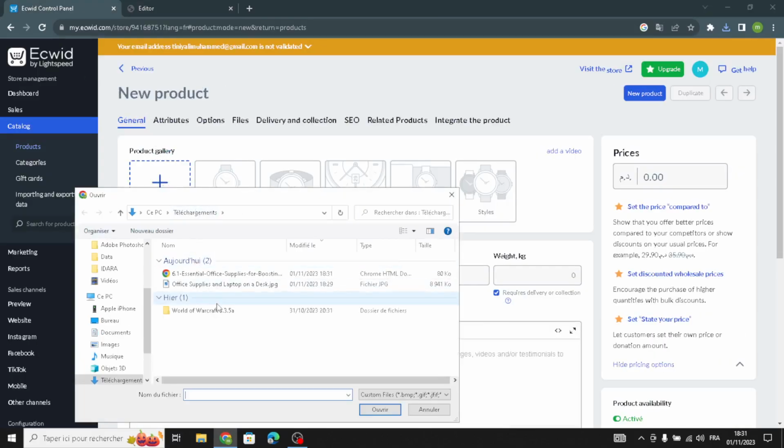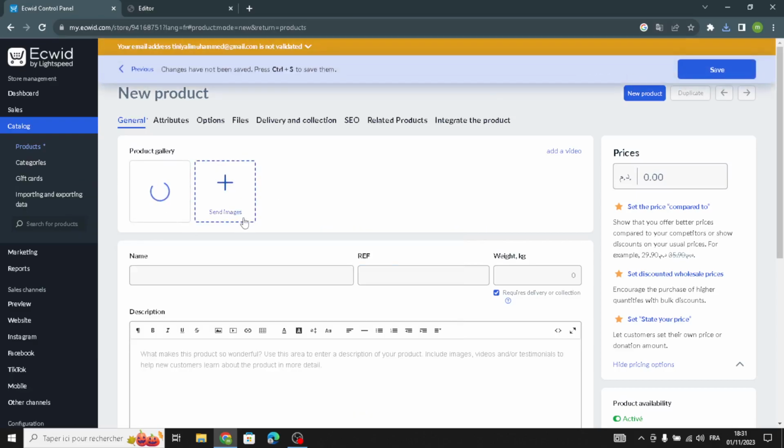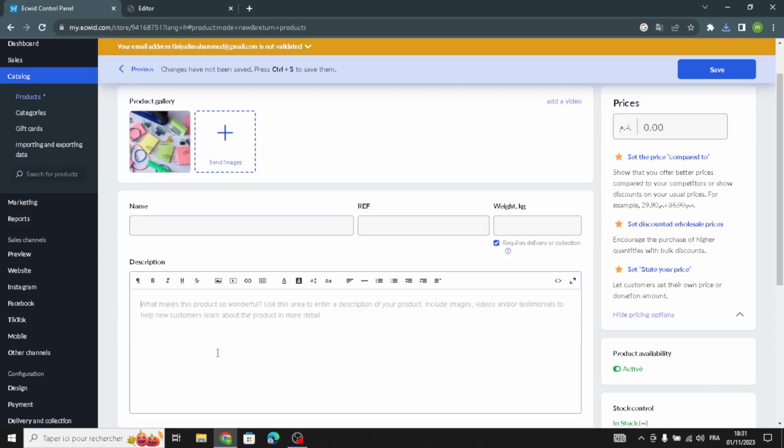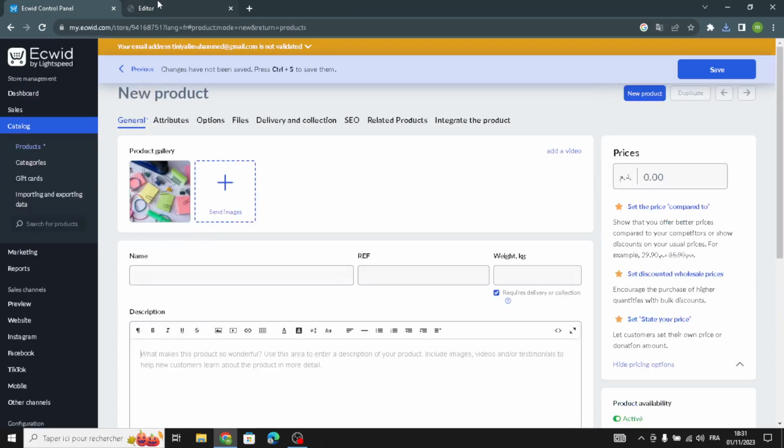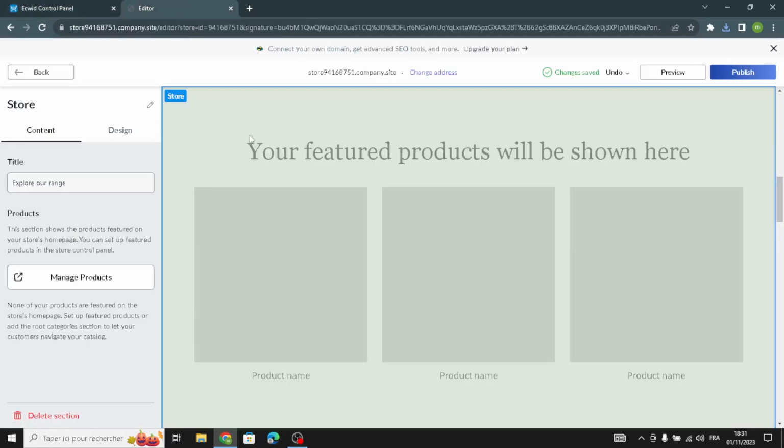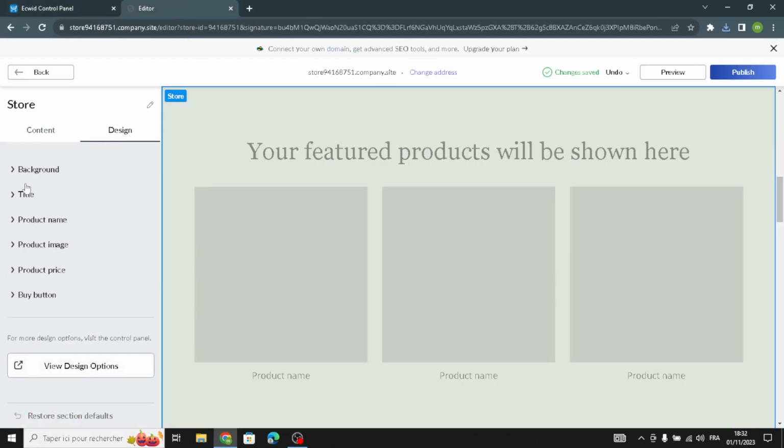Okay, here you have to add the product gallery. You can add 3 more or 4 more, whatever you like. Here you can add the name of your product, the REF, the weight in kilograms, and you can customize the price options, and don't forget the description of your product. So that's it. Now if you're done from here, go back to the editor and complete the design of the background and the title, and the product name, the product image, the product price.